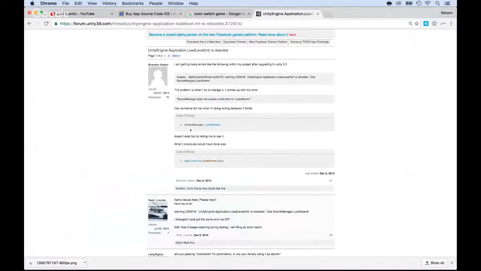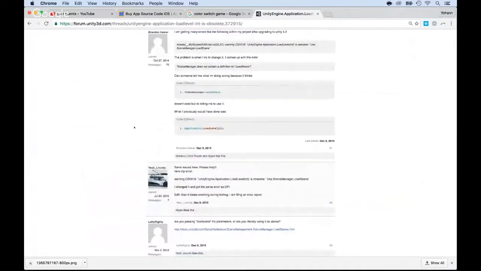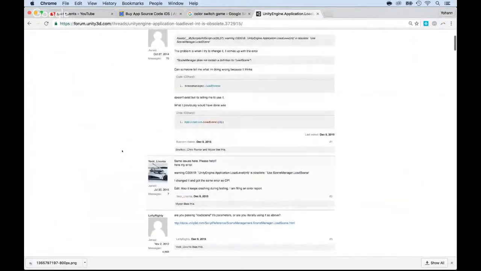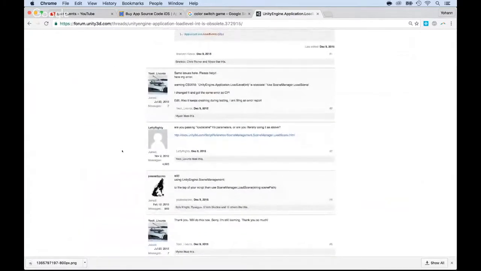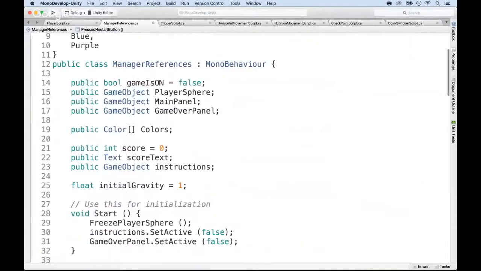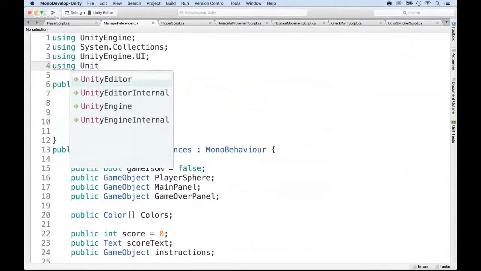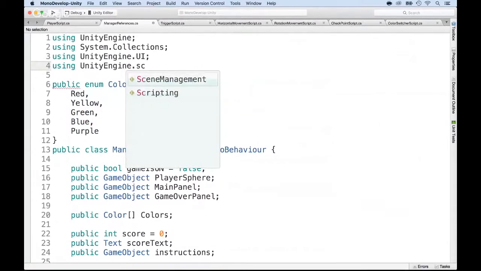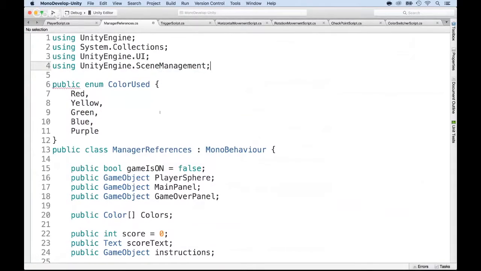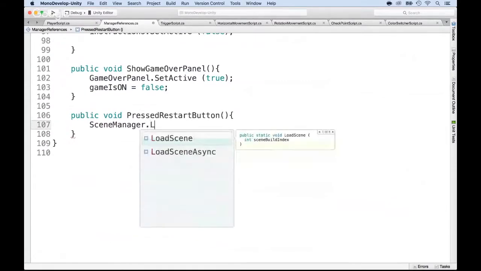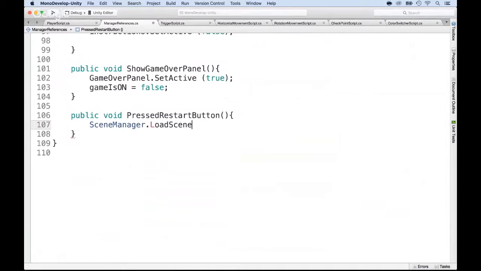So somehow I need the scene manager, and it doesn't seem to be seeing it. So I have to see why it doesn't find the scene manager. Let's just try to start writing it. Scene manager. And the scene manager, maybe that's because I need to load the scene manager. So that should be in the Unity, probably using Unity engine dot scene management. That's what's going on. All right. Now that I have the scene management, I can probably use the scene manager dot, and here will be load scene, and it needs the scene index.